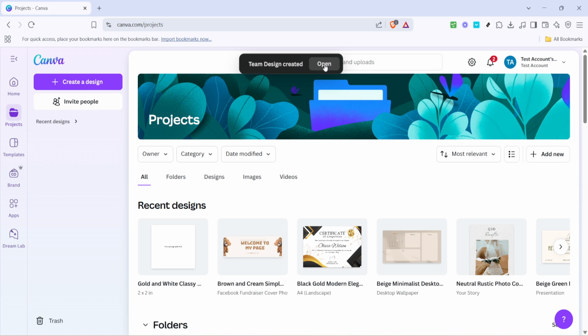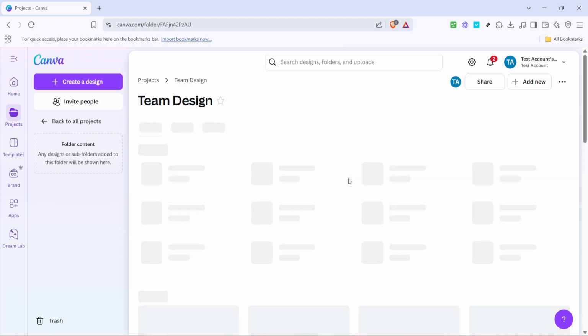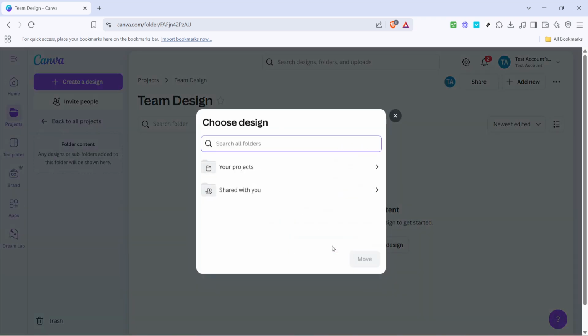Now that your folder is created, the next logical step is organizing it with content. Go ahead and open the folder you just created. This is your blank canvas where you can start collecting your designs. After opening the folder, you'll see an option that says Add Designs. Click on it and it will take you to all your designs.